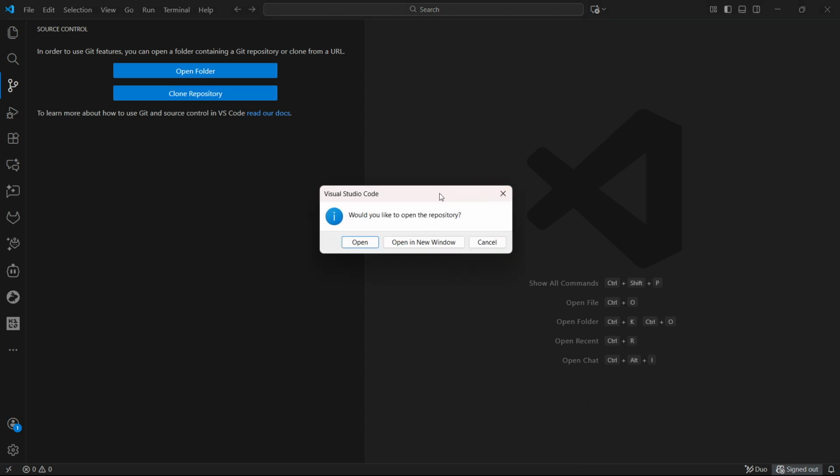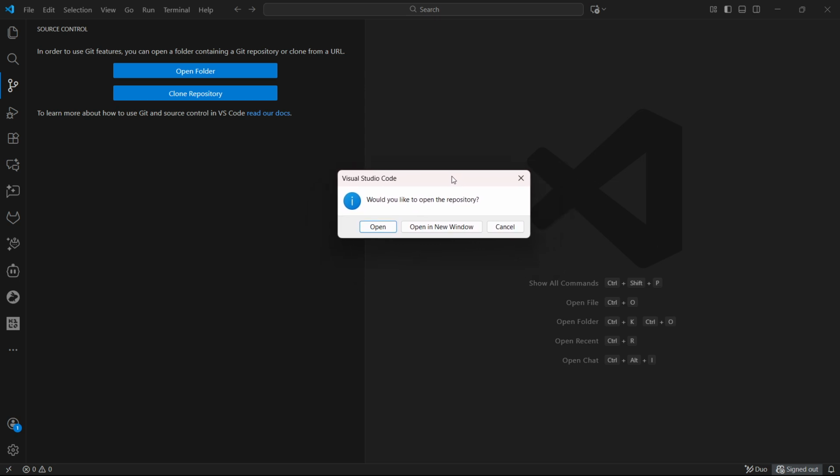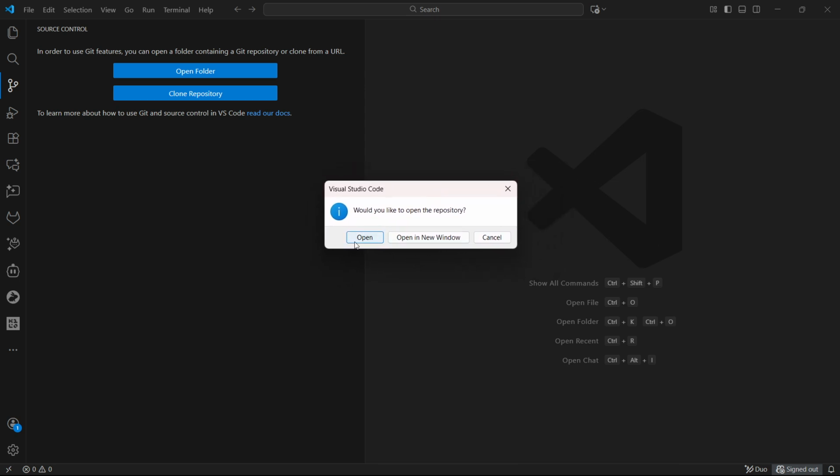And as you can see, it's going to say, would you like to open the repository? If it doesn't say that for you, and if it says something else, like you have to, again, authorize something inside GitLab, make sure you do that. But if not, you will just receive this notification which says, would you like to open the repository? And you can then do whatever you want.